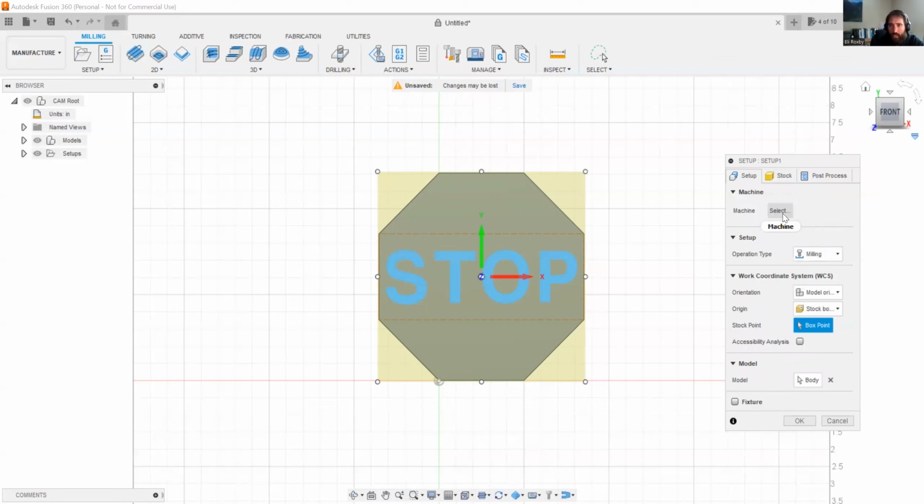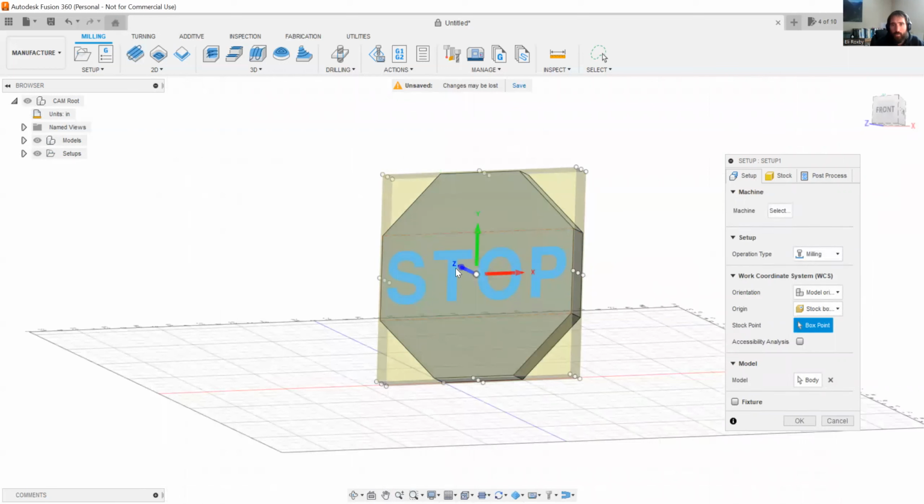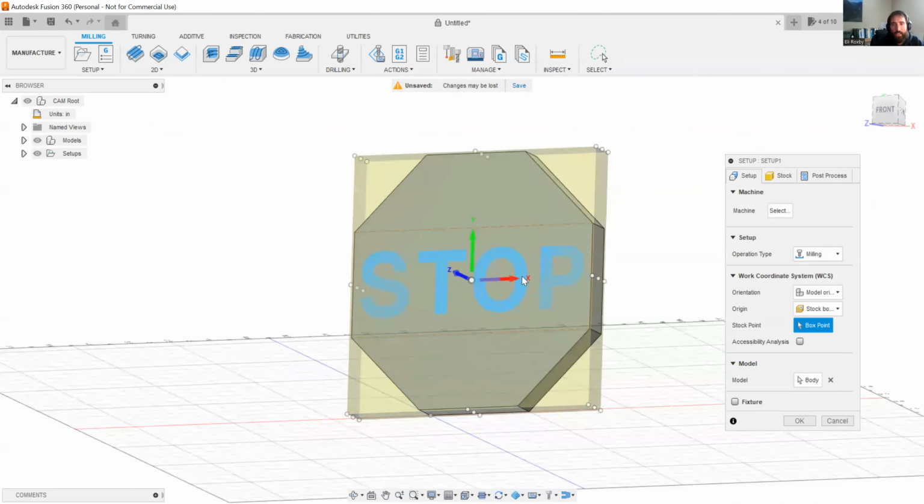For the setup, we're not going to select a machine. We are going to select milling. Okay, we are doing milling with the CNC router. The orientation, this is why I suggested the orientation that I chose. You want the Z to be facing out, and the X and the Y to look like this. The X on the Makersmill CNC is the long axis. So if you had a long piece, you'd want that to be on the X-axis.